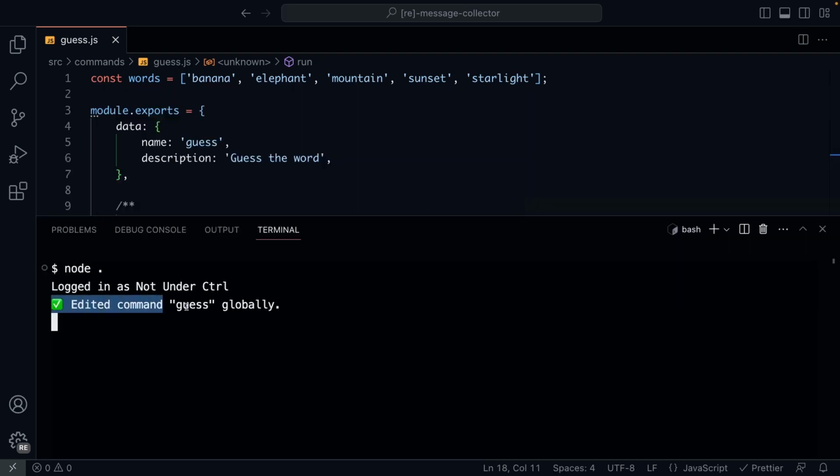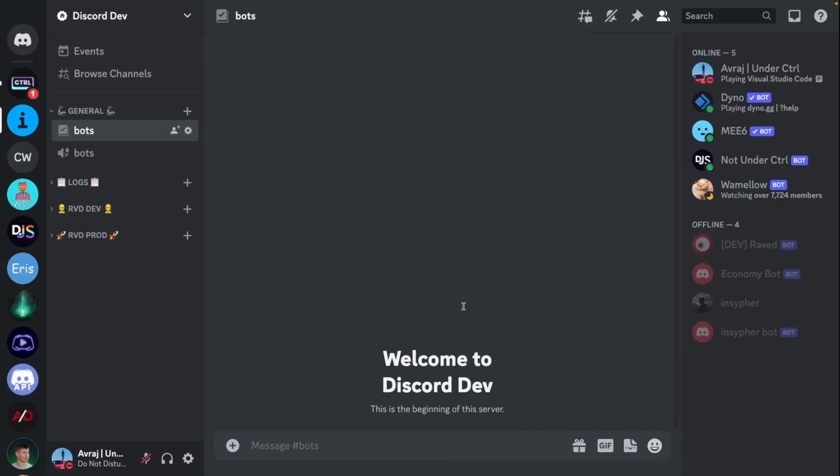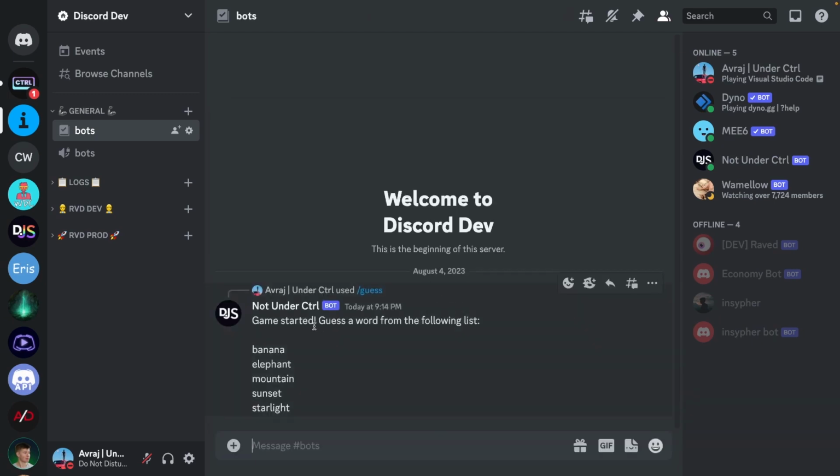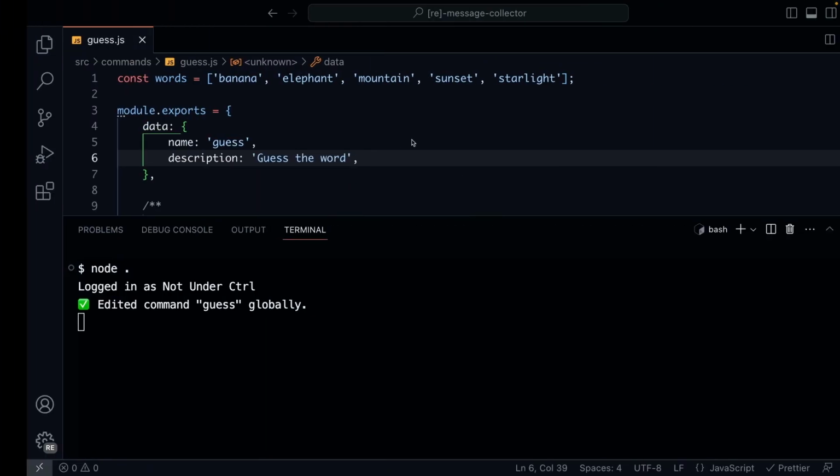Okay, so it says edited command guess globally. That's because I already had a guess command registered. So it's a different description, which is why it's gone ahead and edited it automatically. Anyway, going over to Discord, I can try to run the guess command. And as you can see, it says game started, guess a word from the following list. And then we have all the words from within this array.